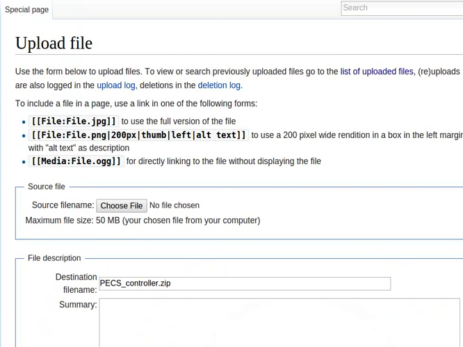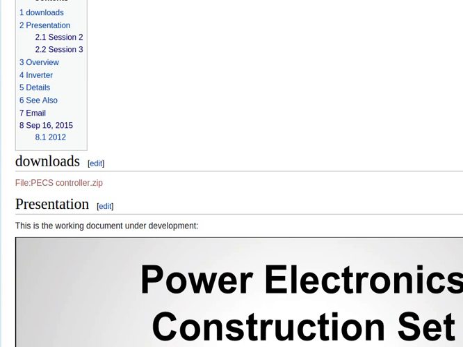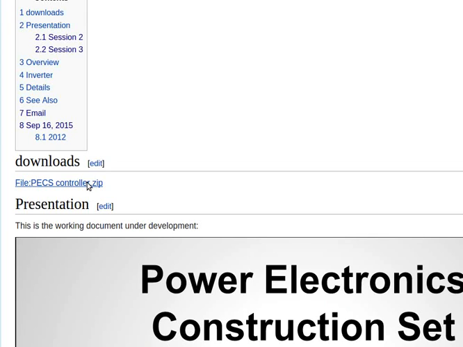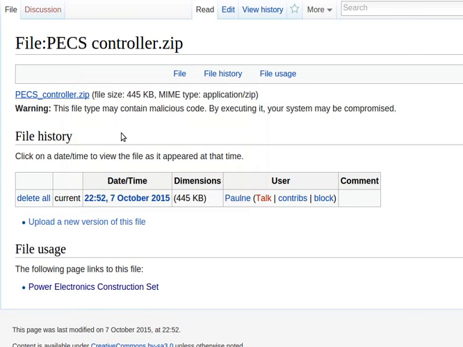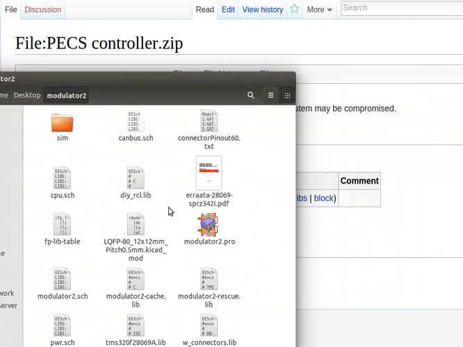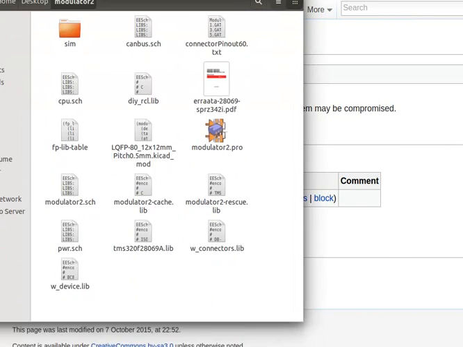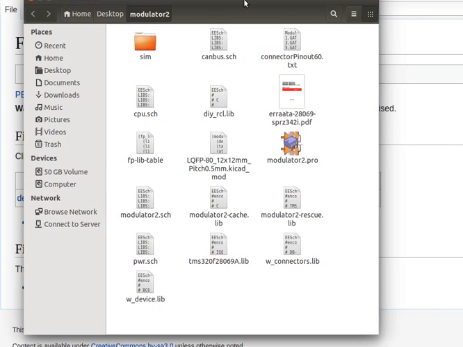Text controller does it. Okay. Let me see if I can download it. Okay, so it's the modulator 2, and it's showing me that's CSH, that PDF, KiCad. So this is in KiCad. Yes. Okay.